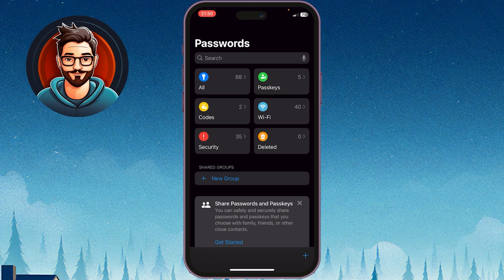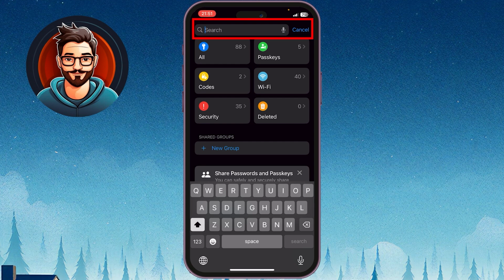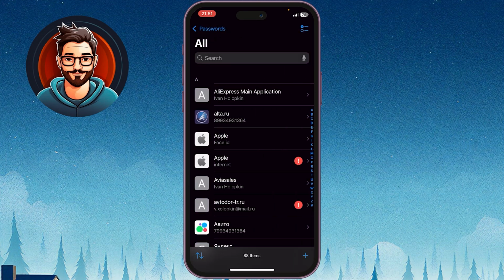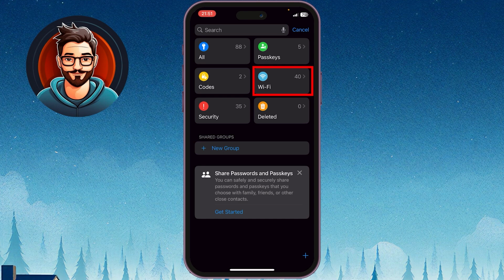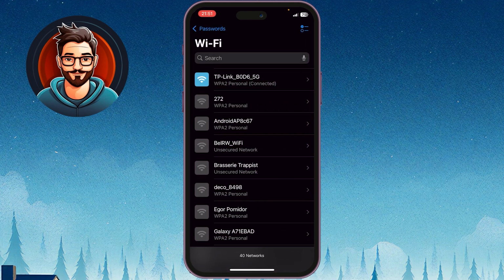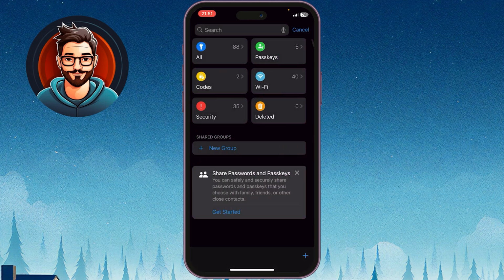Once you're in the Passwords app, you'll see several options. Search bar: use this to quickly find specific passwords for websites, apps or accounts. All passwords: tap here to view a complete list of your saved passwords, including Wi-Fi networks. Wi-Fi only: if you want to see just your saved Wi-Fi passwords, select this option.